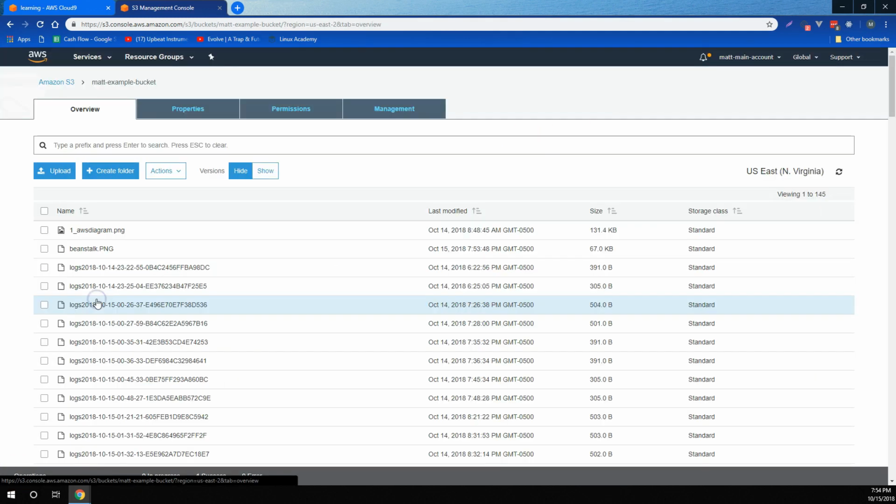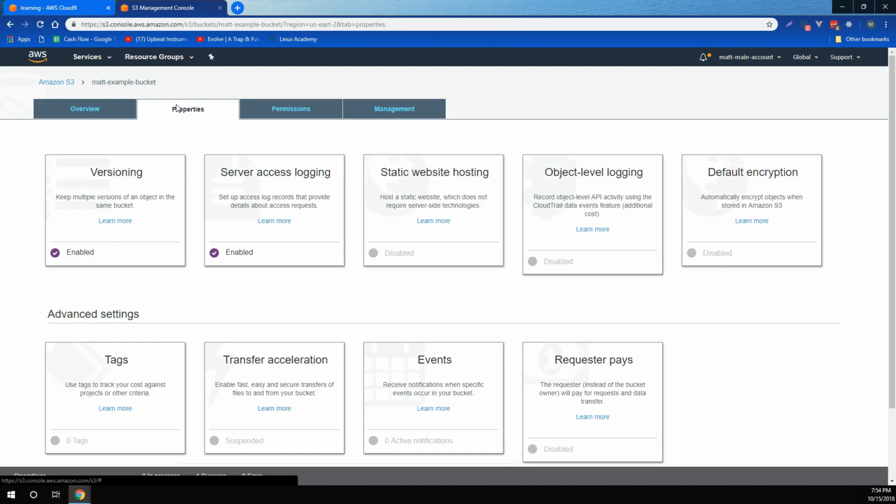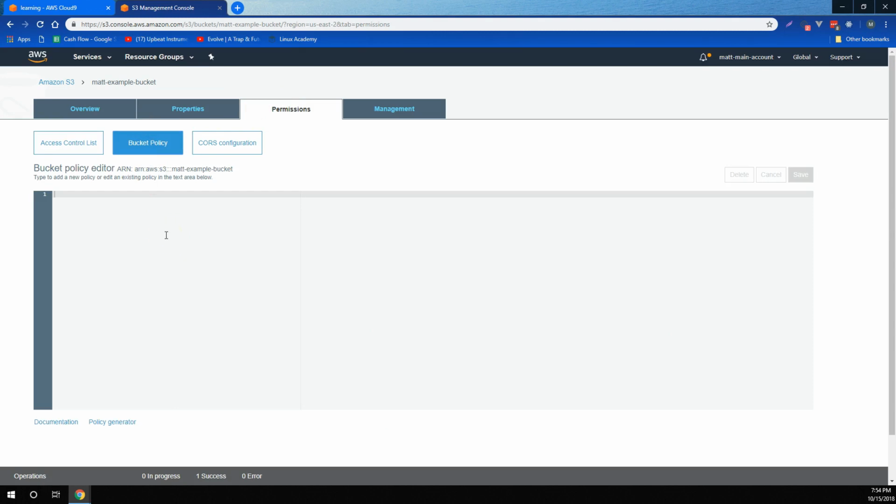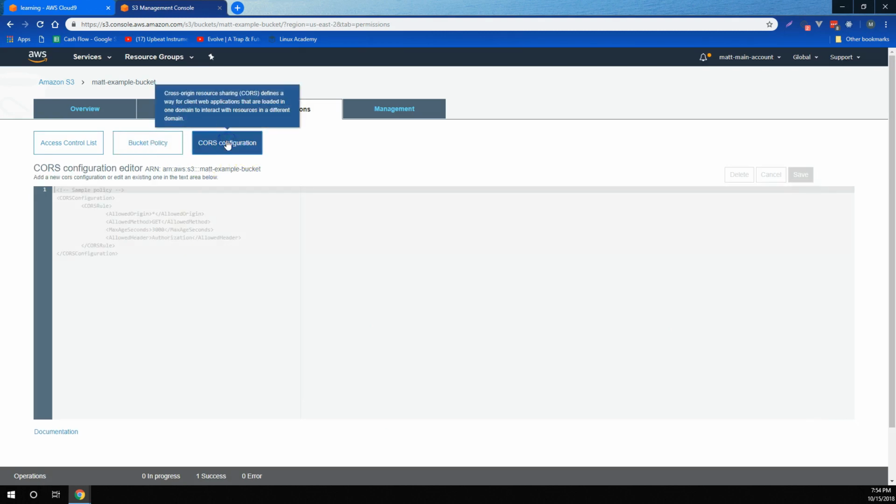Also, for any particular bucket, we learned that we can change its properties, including versioning, server access logging, default encryption, and several others. And finally, we learned that we can change the bucket policy to allow different people to perform different actions on the bucket, and then we can also edit our cross-origin resource sharing using CORS configuration for the bucket.